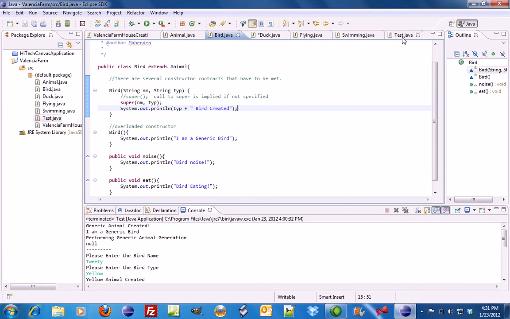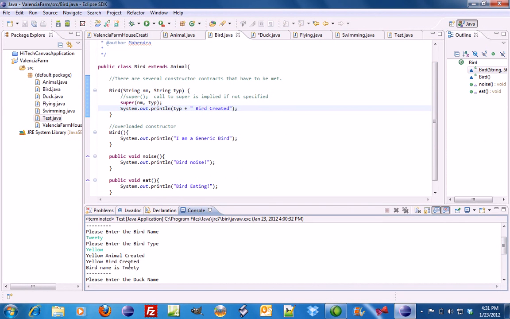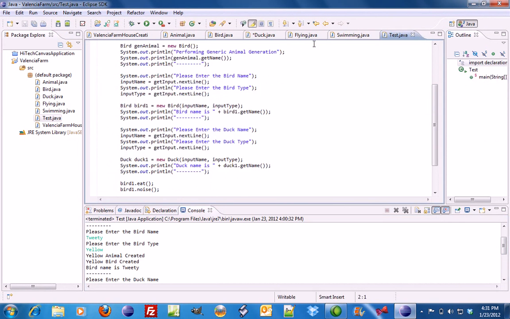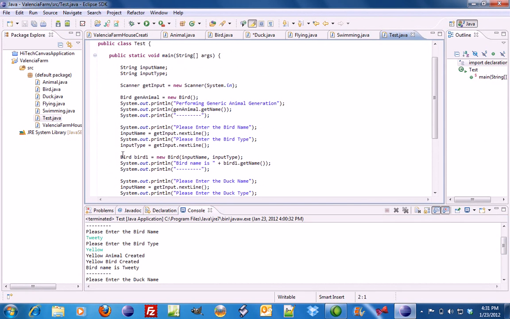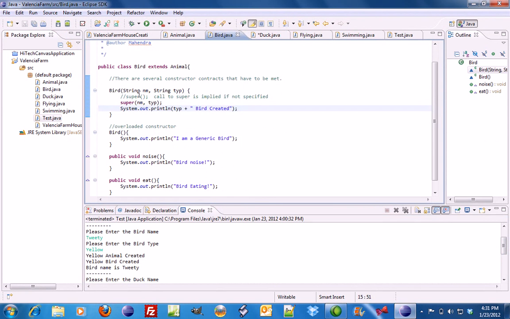But when you called a specific bird with two strings, it created a bird. It says yellow bird created. So you can see it called different constructors when making a bird object. This is a bird object, and this is a bird object. But it did two different things because it knew which bird constructor to call. One was generic, and one was specific.